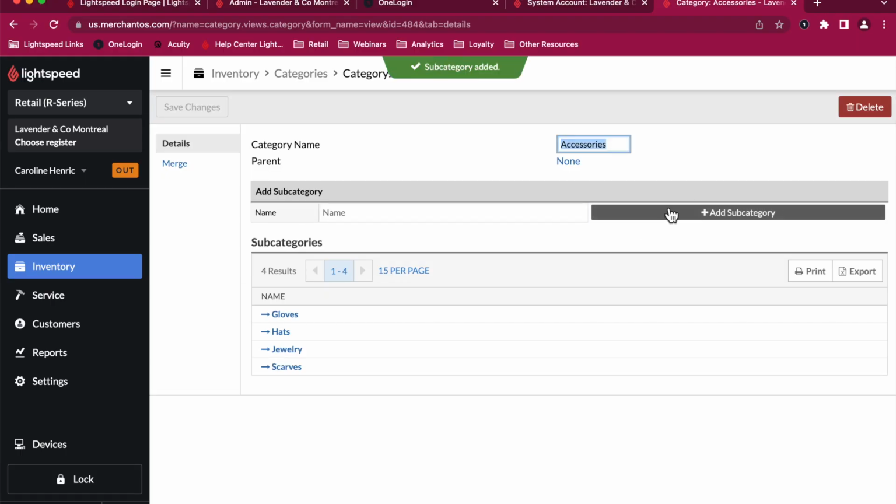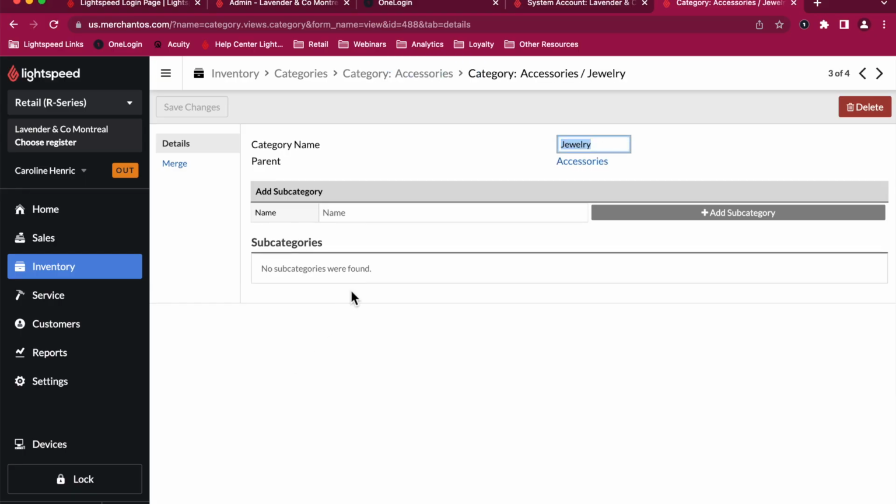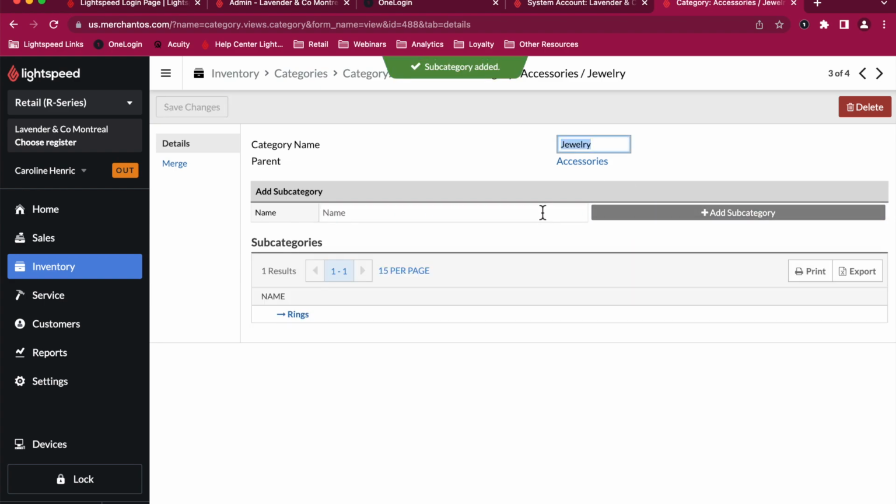And so I can add these subcategories here to detail what I have. Now, if I want to be even more detailed, I can go under the jewelry section, for example, and I can go detail this. For example, I have rings. I have necklaces and bracelets.